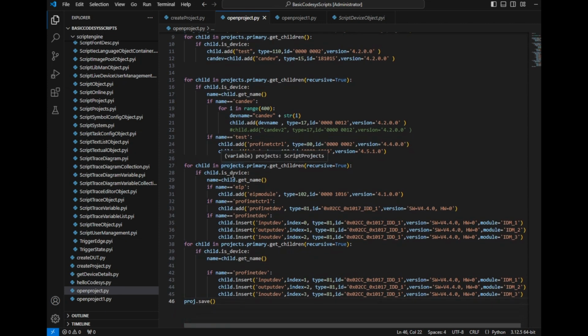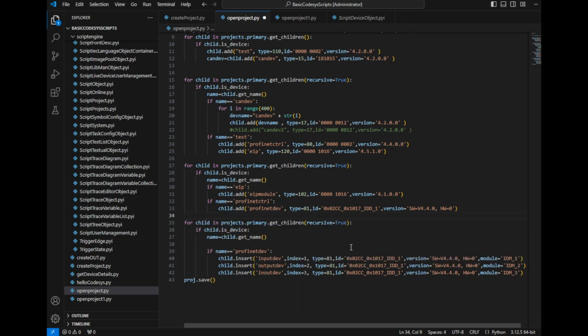Now in the next loop, I'm getting the name of those modules, and with those names, if it is there, then I'm adding the device. Here we don't actually need this line, so I will remove that. And then in the next loop, I'm inserting the device into the Profinet controller. So 3 layers were there, and that is where I tried to optimize.